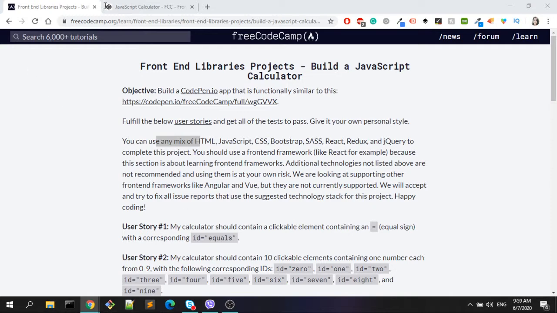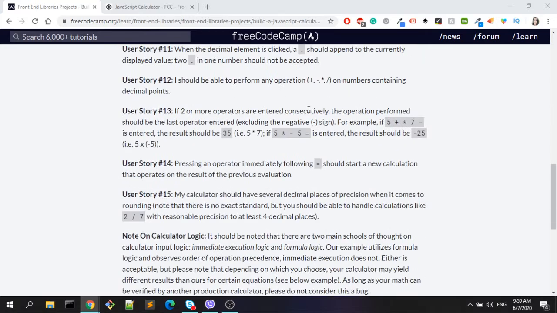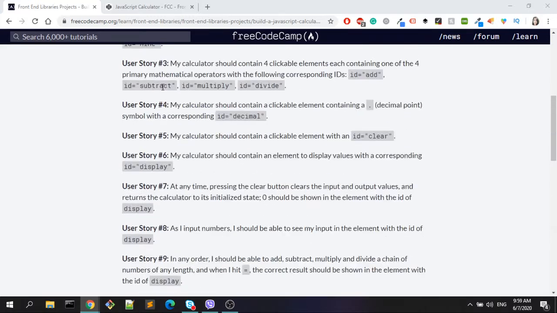I'm planning on doing the FreeCodeCamp JavaScript calculator challenge, and pretty much I'm going to read the user stories and then we will start typing out everything. I'm going to use CodePen, and in the description box you can find everything that you may possibly need.